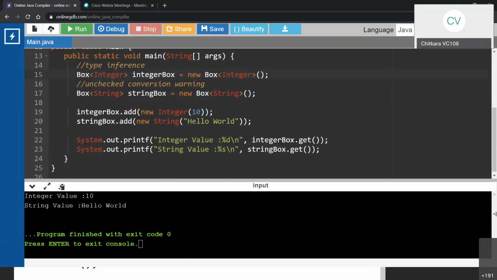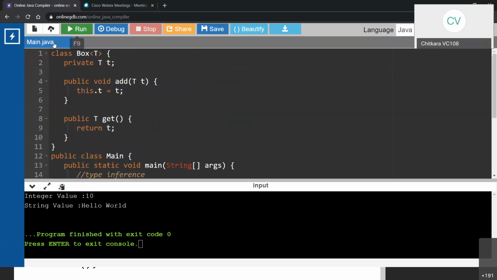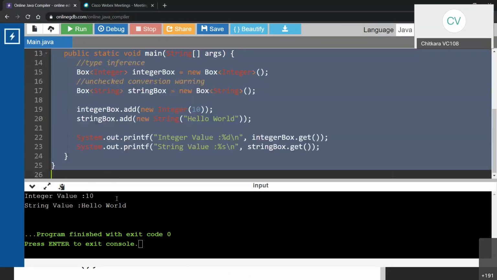Okay, all the best for your exams. Do well. We'll continue with generics again tomorrow. Okay. And this document will be uploaded today evening.